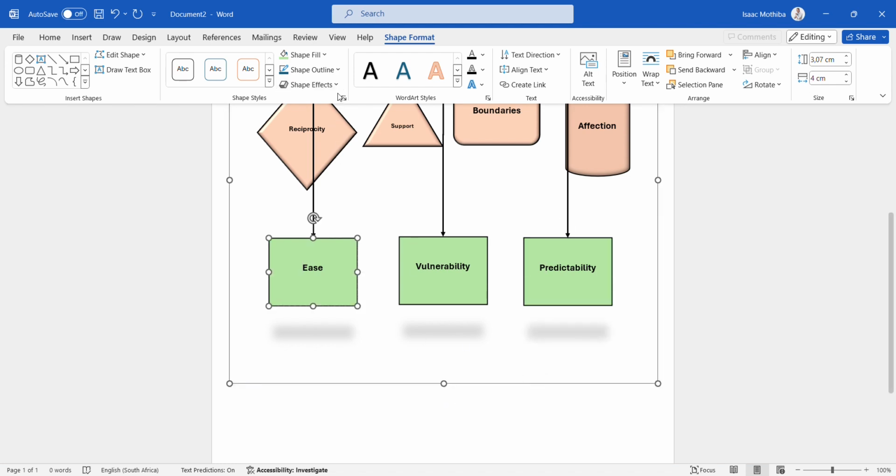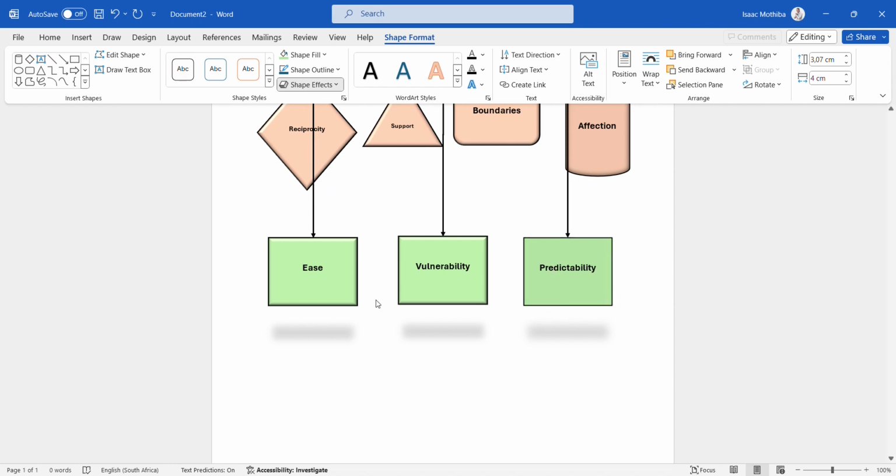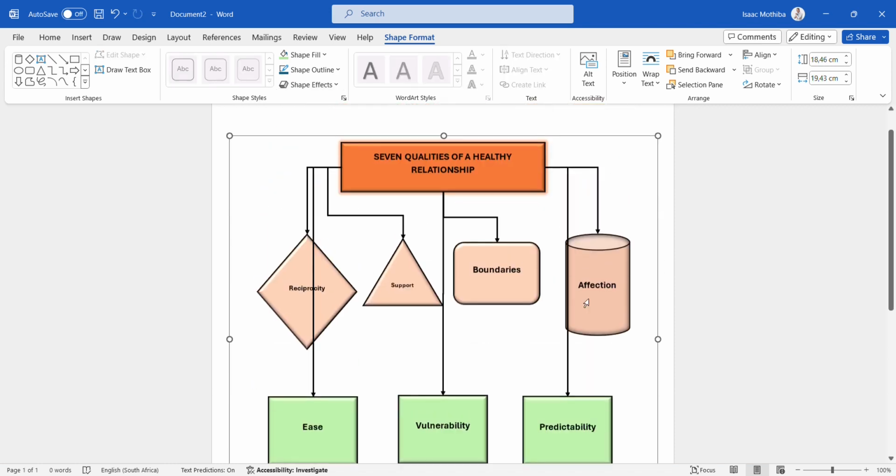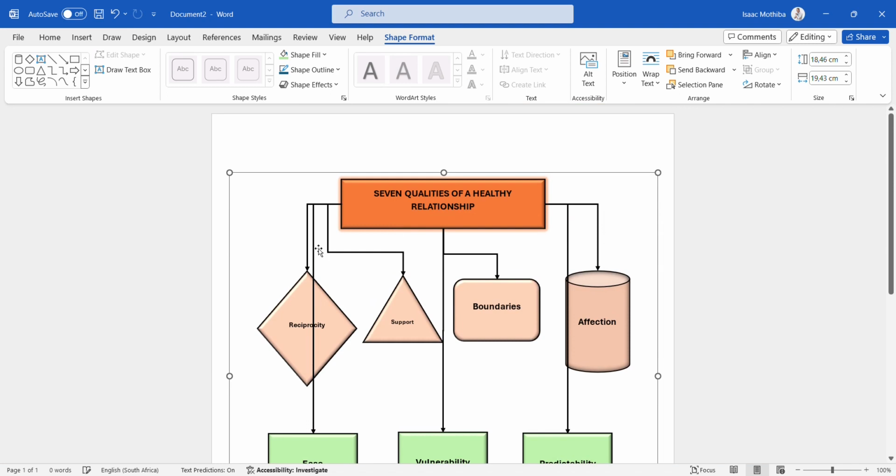Then we can still play around and maybe add a bevel here, and you can add another bevel for the second shape on the second level, a bevel, shape, bevel, blur. So now our diagram is coming along.